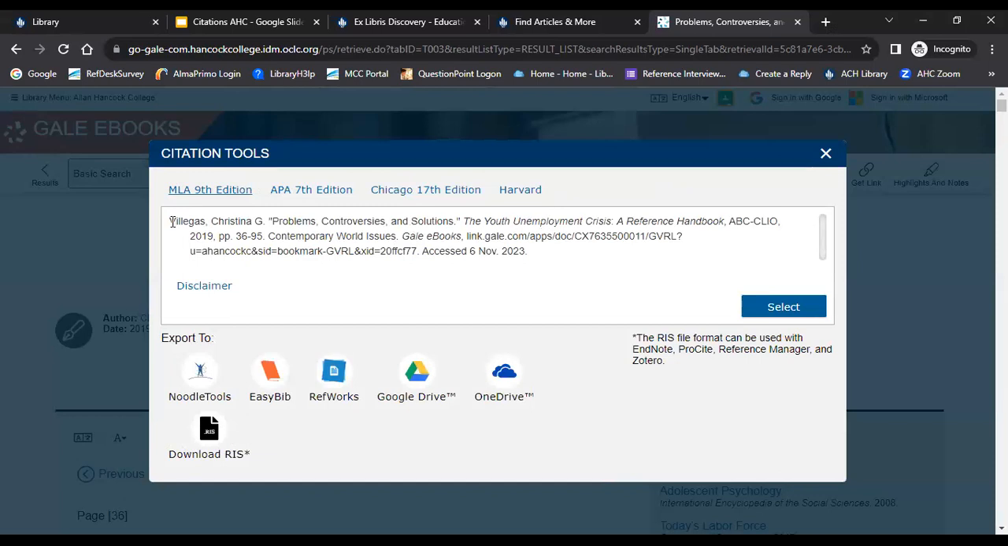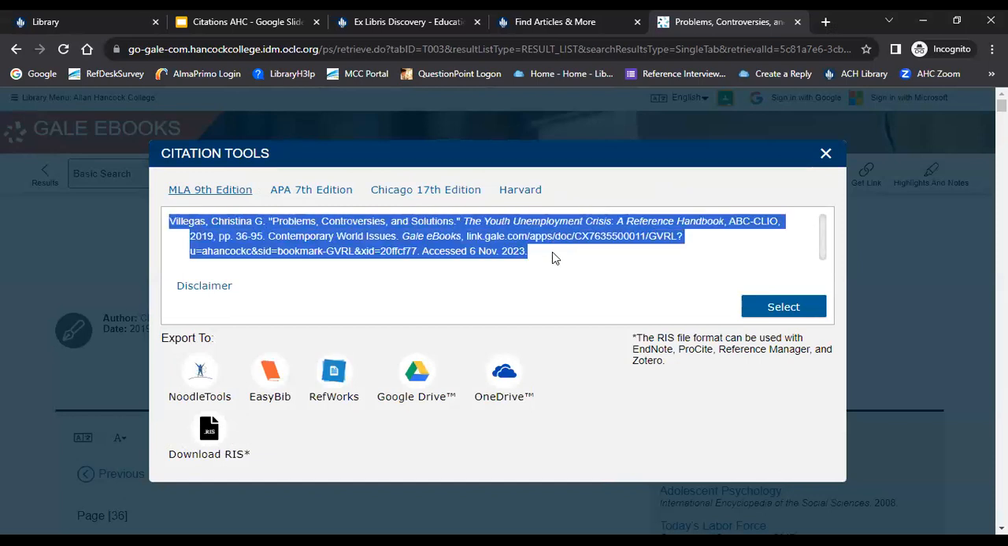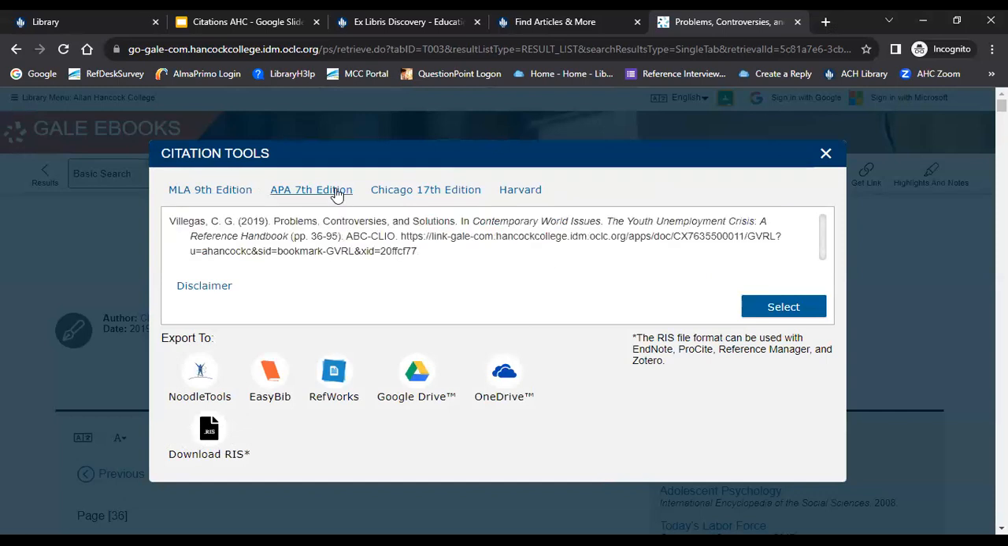So say you're working with MLA, you're going to copy this and paste it into your paper. Before submitting it, you're going to double check and make sure that that citation is indeed correct, that there aren't any missed errors. APA is going to look a little bit different. And again, we want to make sure that these are lowercase when you're working with APA. So even though we found a couple of things that we want to tweak, the majority of the work is done for us. So that's really helpful.